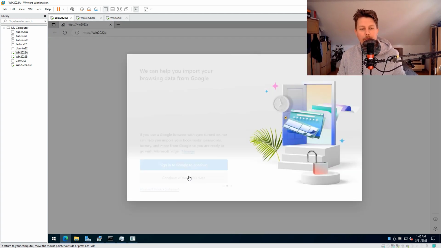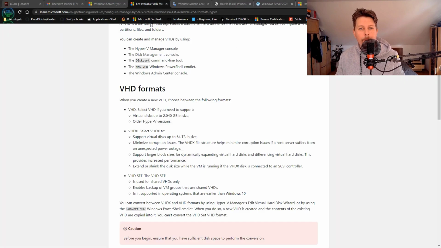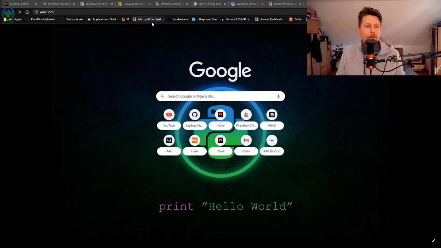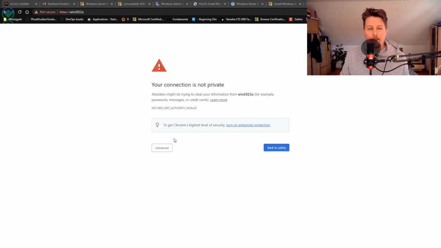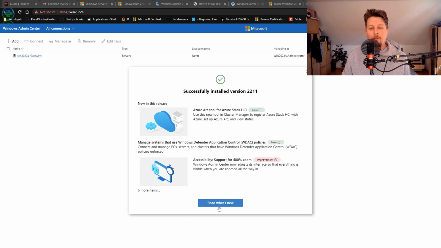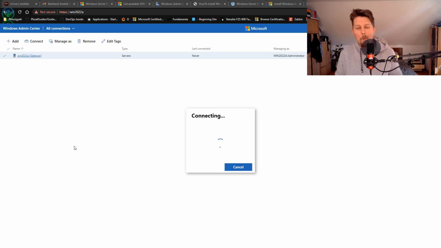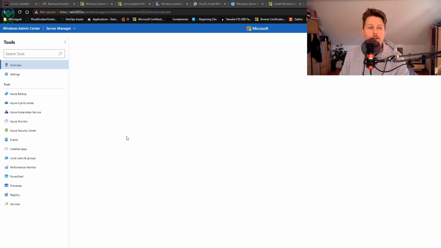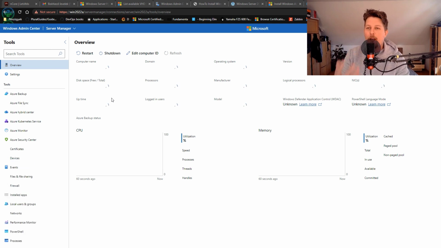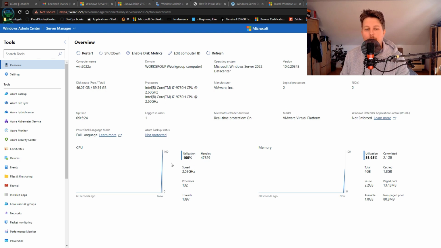And I don't want to do this in this browser, but rather in my host machine's browser. And here I will paste the URL. I have set up my hosts file so it is able to resolve the name of the machine. And once this login is complete, you can see that these are the machines. And if I click here on this machine, it should basically build up the connection, and we get a nice overview. We can see computer name, domain, operating system, utilization.